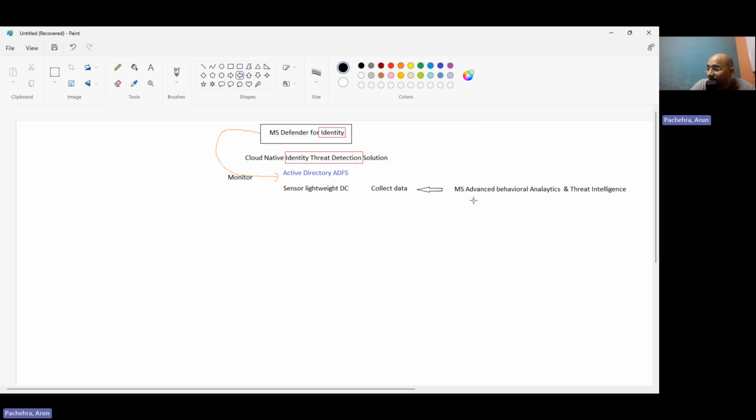Now it makes sense. This DC collects data. I should make an arrow this way. This thing collects data, and on this data, the advanced behavioral analytics or threat intelligence will run and will tell or alert the SOC team accordingly. So what exactly is it monitoring? It's monitoring your authentication data, your traffic, your Windows events, all those things.